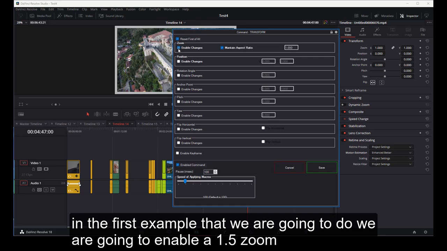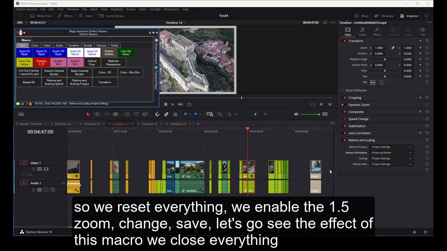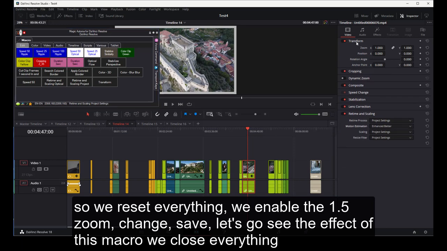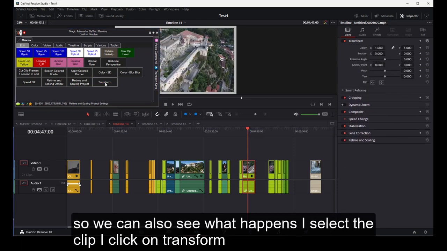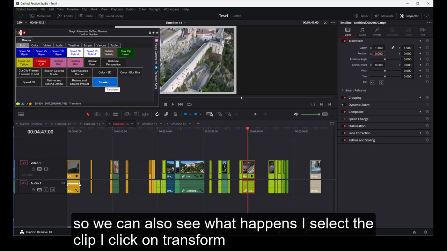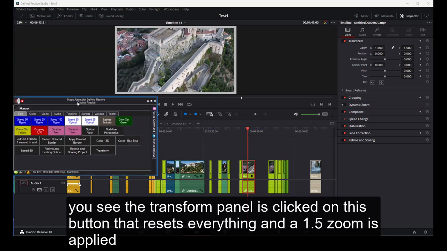In the first example that we are going to do, we are going to enable a 1.5 zoom. So we reset everything, we enable the 1.5 zoom. Let's go see the effect of this macro. We close everything. I select the clip, I click on transform. You see the transform panel is reset by this button that resets everything and a 1.5 zoom is applied. We move the panel here, you can look at the effect.